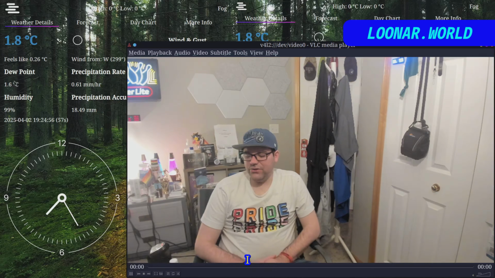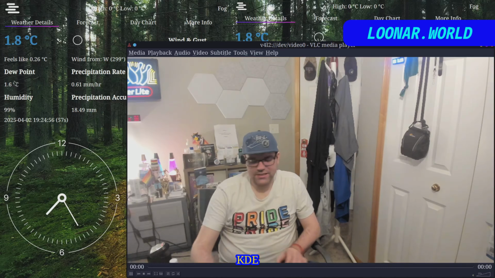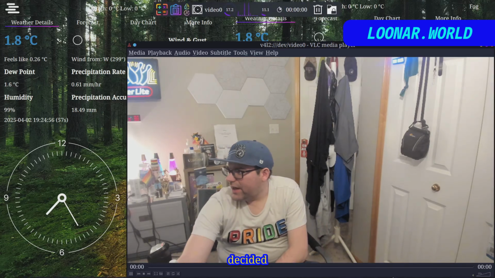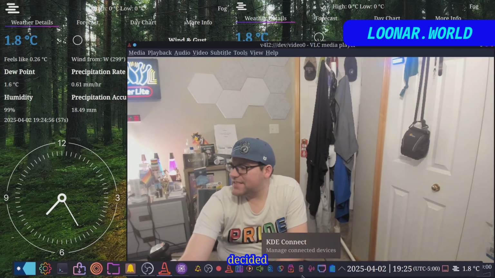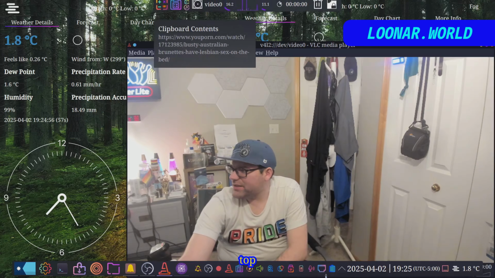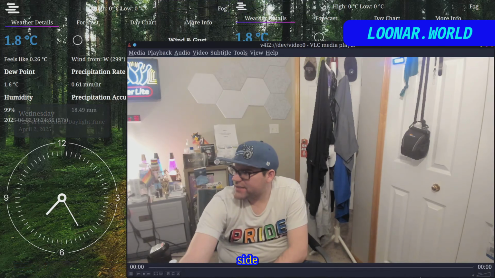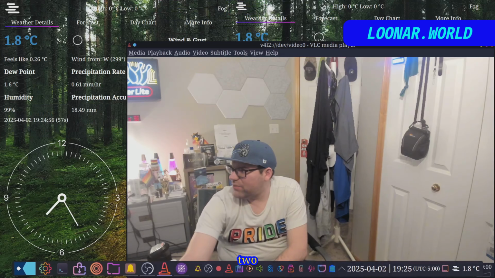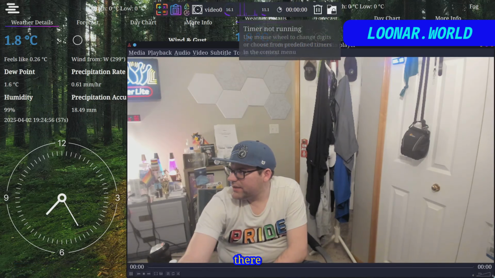But how could I break this? By riced KDE too much. I decided to tone back the weather widgets. I had one on the top, on the bottom, and from side to side. Now I just have 1, 2, 3. There is no fourth one.